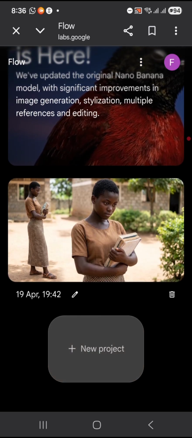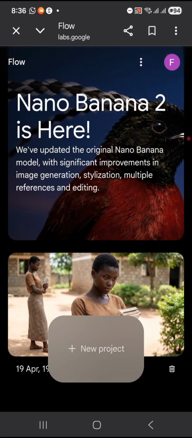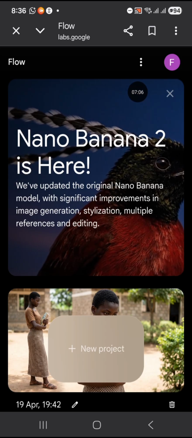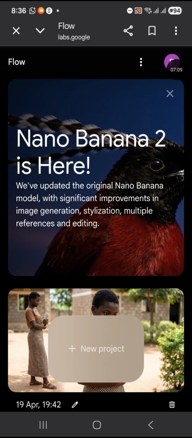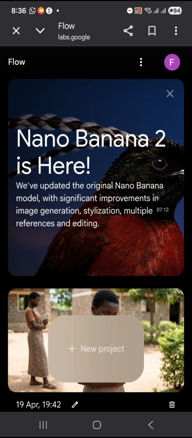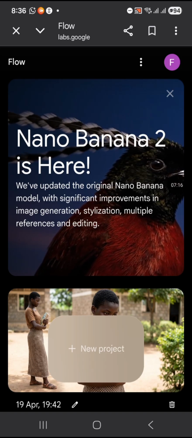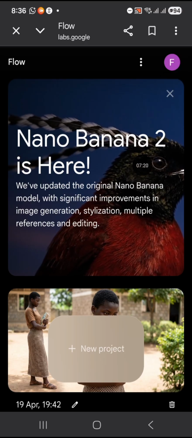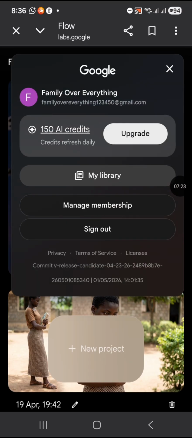Guys, this is amazing. So if you come here, let me show you. First of all, before we even continue, let me show you why I said you are going to get unlimited image generation without paying anything. Just click on this profile here. If you click on profile here, you have 150 credits.